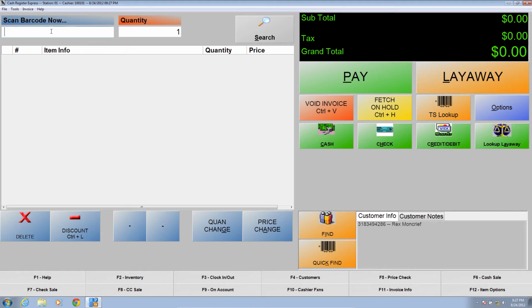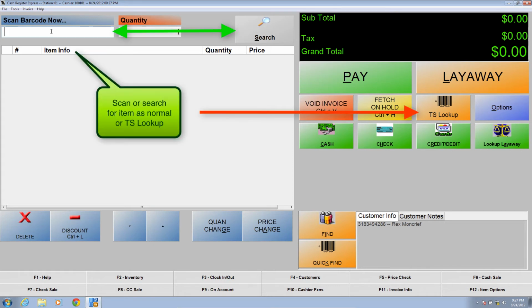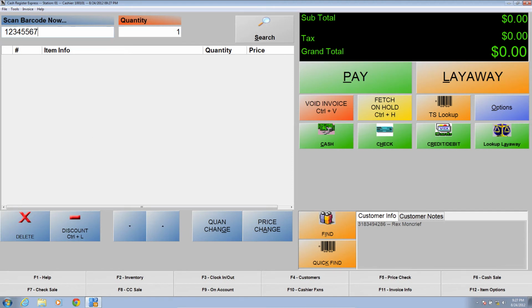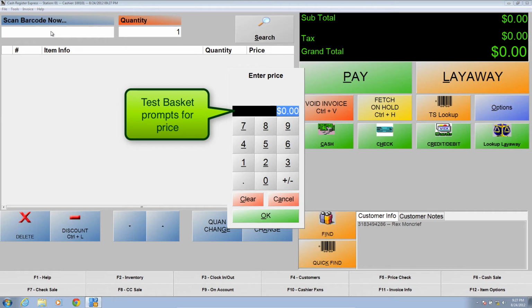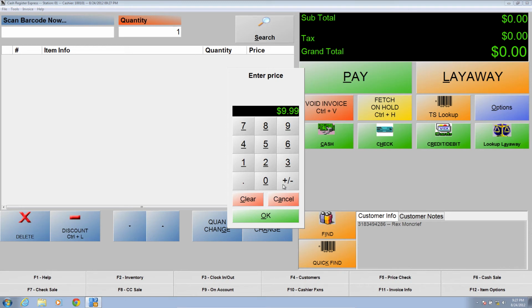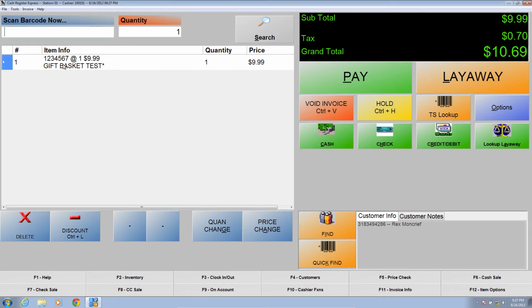So the next thing we want to do is add in our gift basket. Now I've already created a test gift basket for this particular example here. So I'm going to put in the item number. And this particular gift basket that we created in the inventory, we've told it to prompt us for price. So I'm going to make it $9.99. Click OK. And so the gift basket is in, it's $9.99.